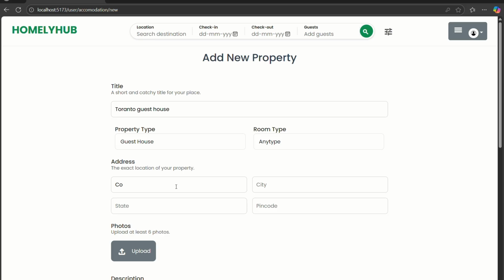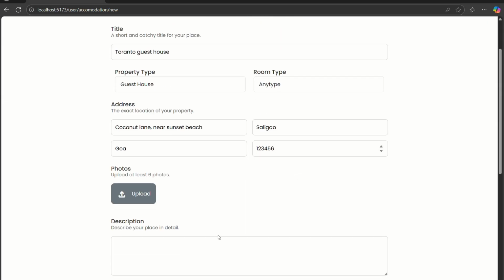Coconut Lane, near Sunset Beach. The city will be Sarigao. The state will be Goa, and the pin code will be the respective state's or district's pin code.